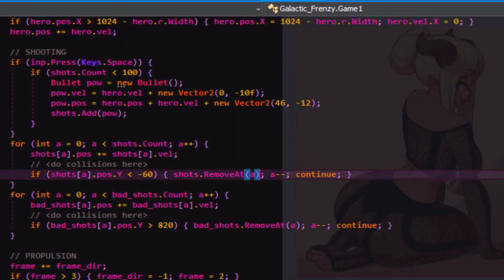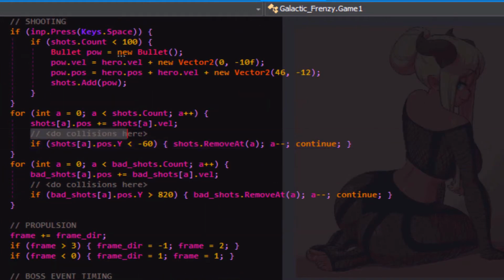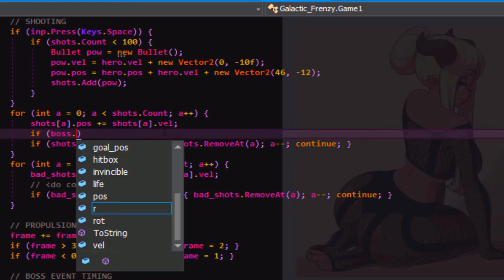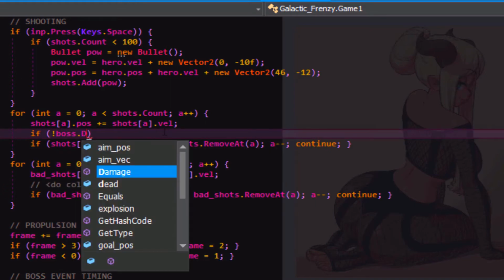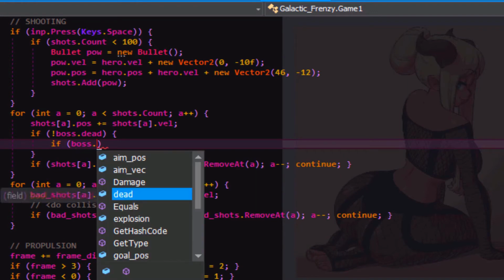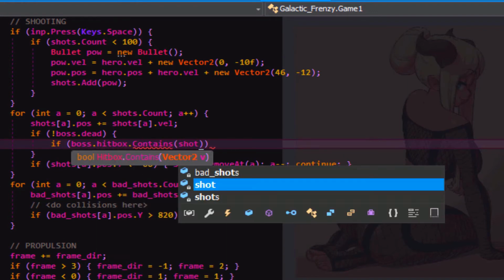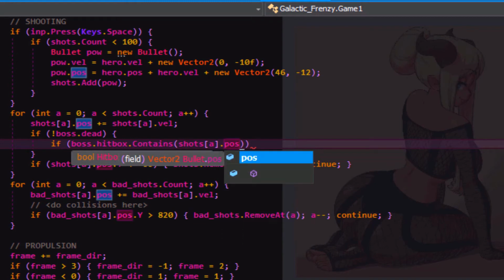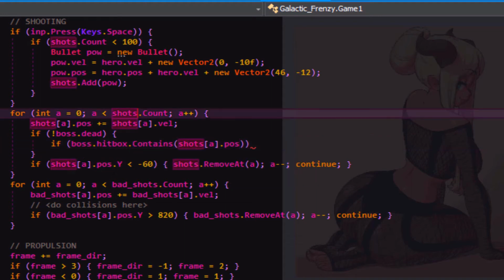Let's go up to our shooting section in update, and where it says do collisions here for the hero's shots, if the boss is not dead, so we'll say if not boss dead, then we can go ahead and waste some time with some collision detections, because if he was dead, that would be a waste of time. So we'll say if hitbox contains the shots A dot position, and we don't want the top left hand position, we want the middle, so we're going to have to add in the middle amount. So let's add in a vector for the middle of the shot.